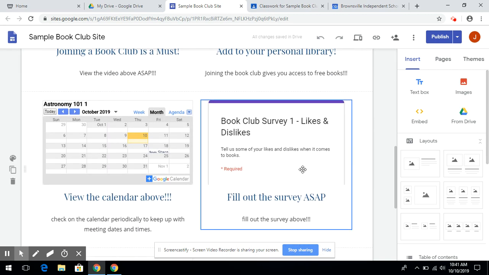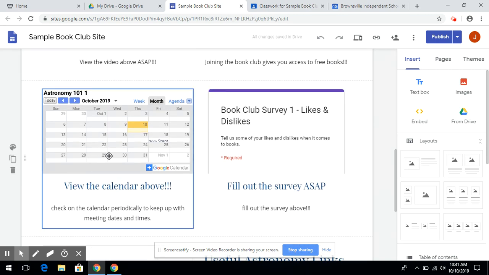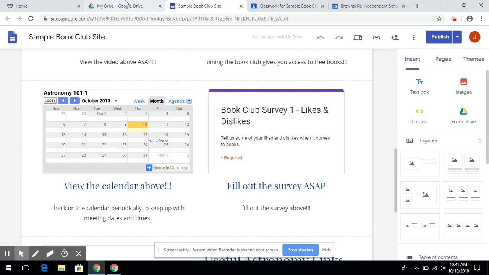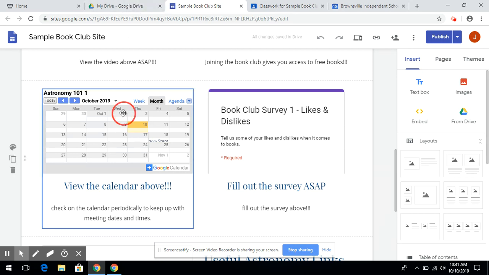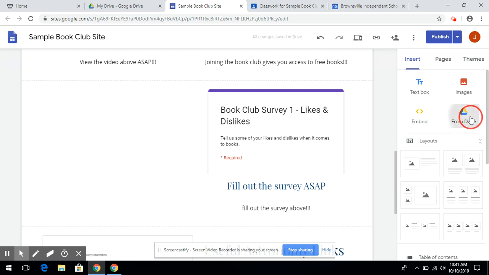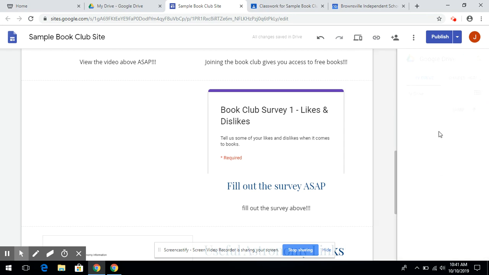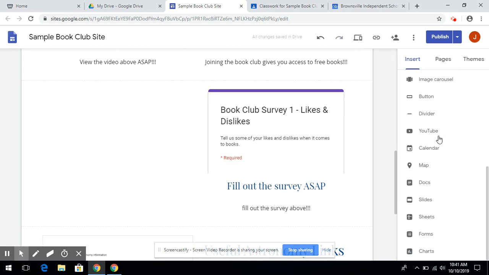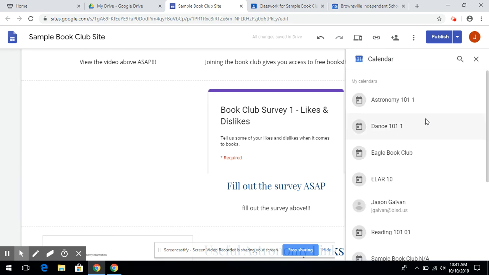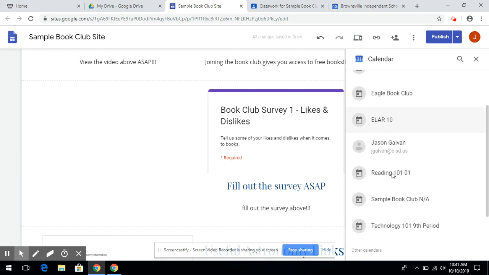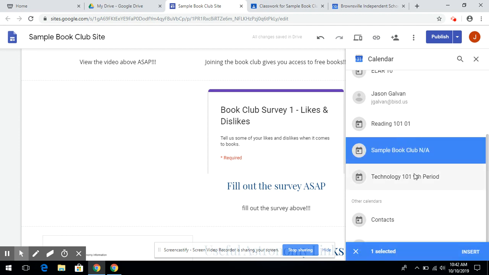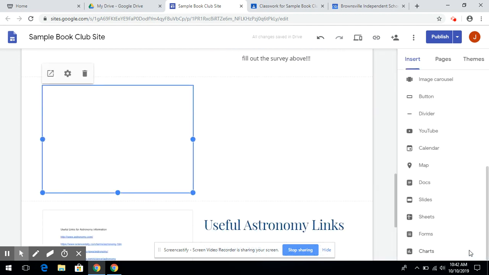And in it, I had uploaded this calendar. It's an Astronomy 101 calendar, but I want to change it up. I'm going to go ahead and trash it. I want to go ahead and insert a calendar, and I want it to be the sample book club. So we're going to put that in there.